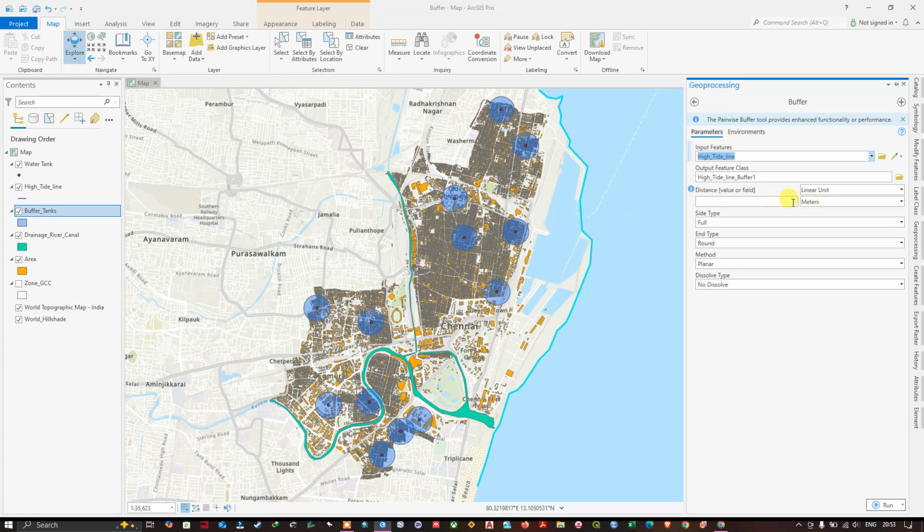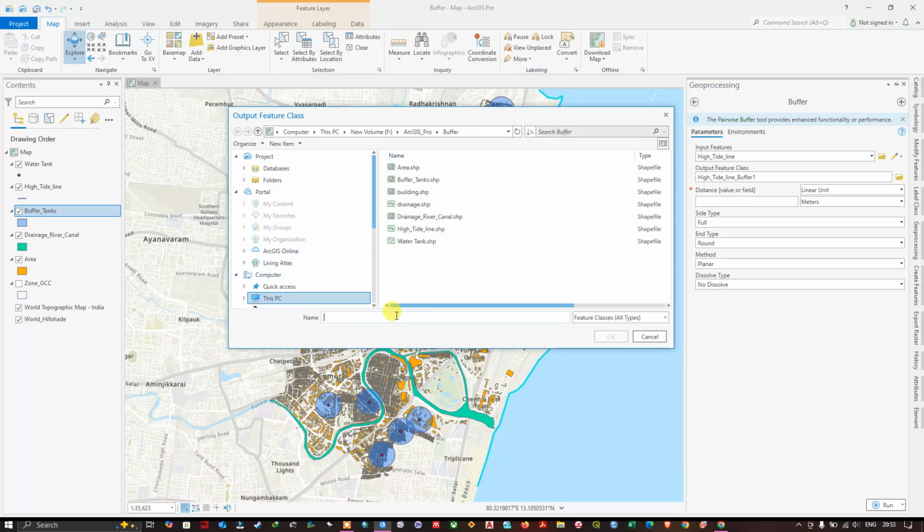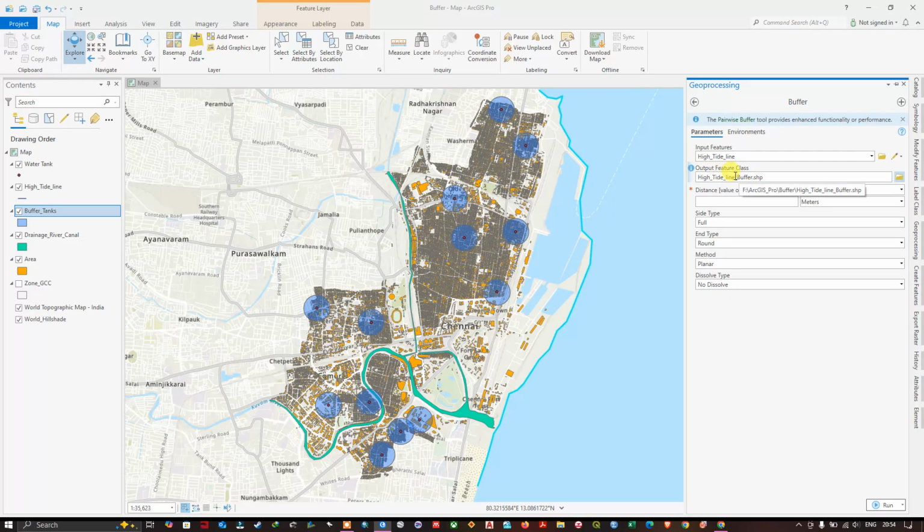Okay, so after inputting the line feature, that is the high tide line, we need to save it to a particular location. I have given the name and chosen where this buffer is to be saved. Next is units. In this case I am going to use meters and put 200. 200 meters is a no development zone.